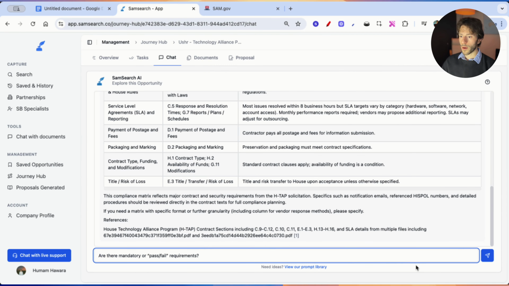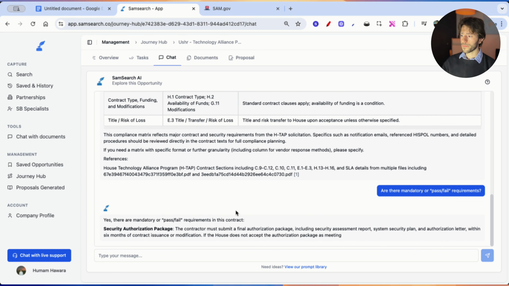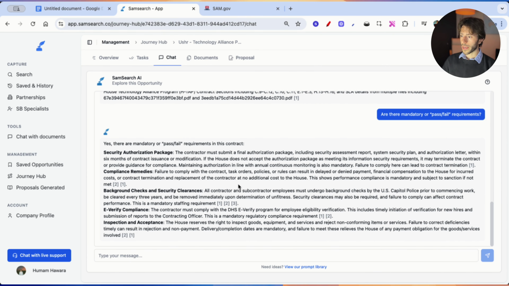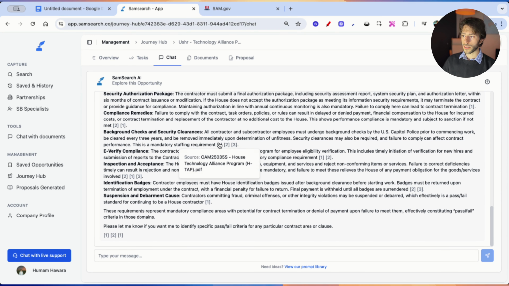Really like this prompt because it gives me a quick pass-fail kind of idea if this is going to be a good fit or not a good fit. And we are getting them right here. And again, I love that it's referencing all the attachments inside the response. That way I can go back to the attachment and read the entire section if I need to.